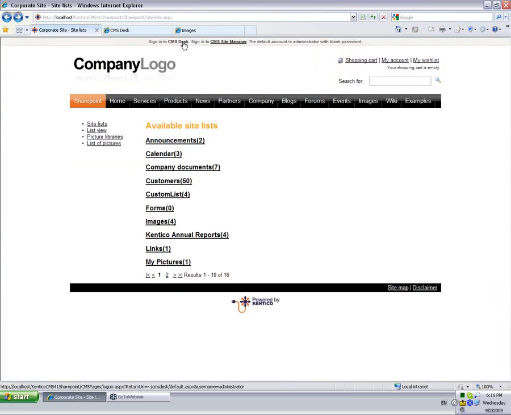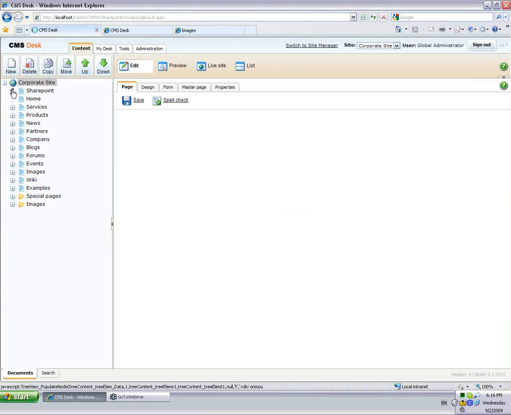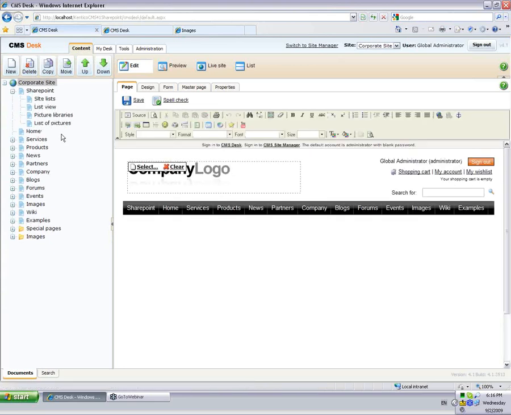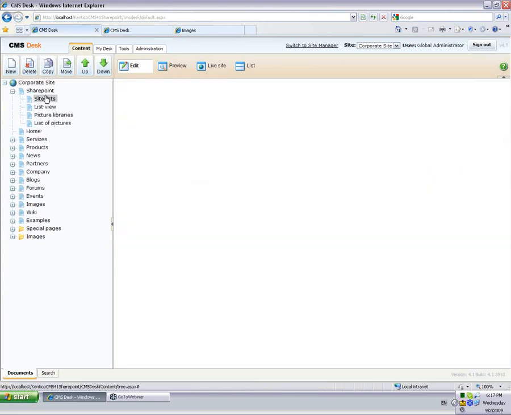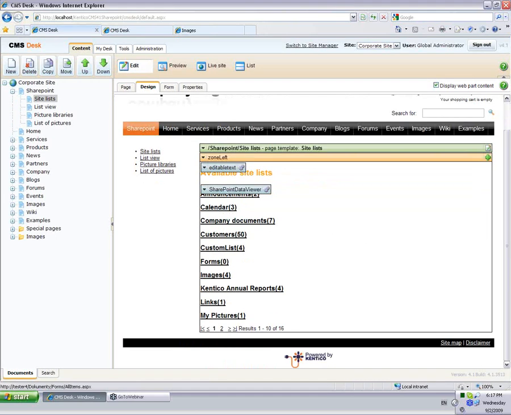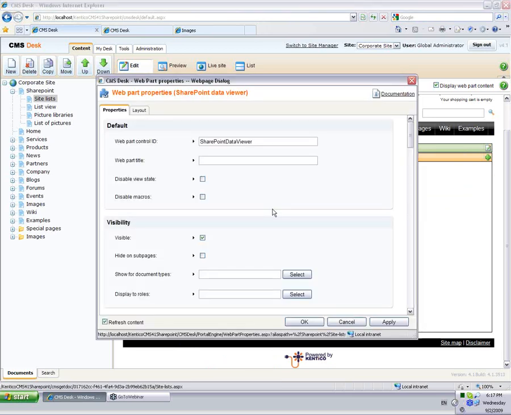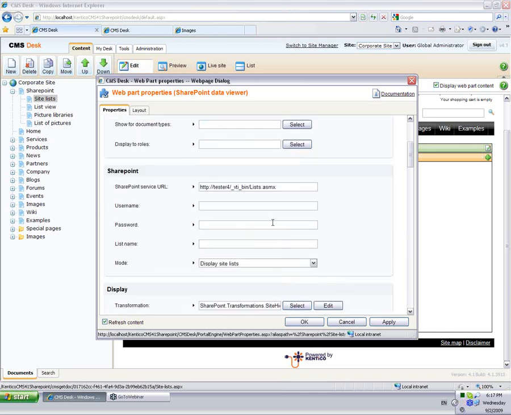If I go to CMS Desk, I'll show you how this works. So you can see my SharePoint section. There are 4 pages, and each page contains the same web part. It is the SharePoint data viewer web part, and it works in a very similar way to how the repeater does, but it just takes the data from the SharePoint services, from the SharePoint server.